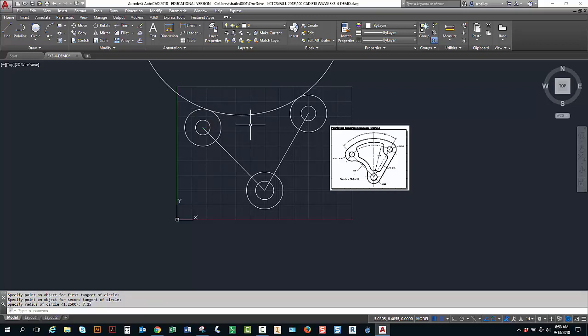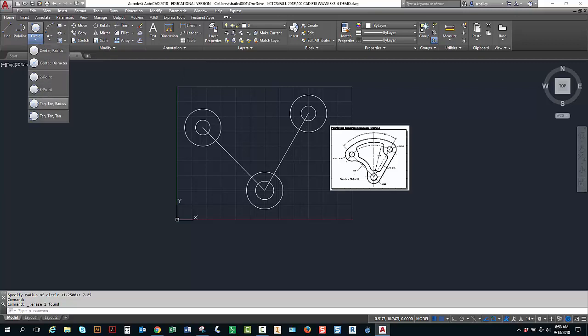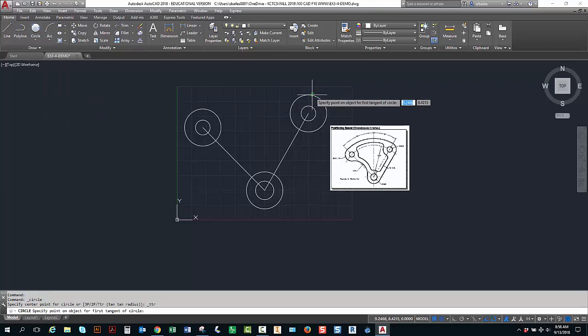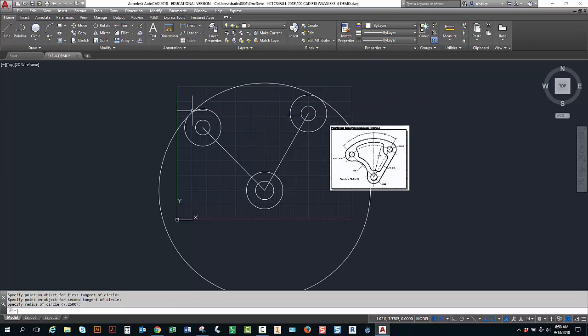See, it went the wrong direction. So, yes, it happens even to your instructor. There we go. Then I need an arc in here that is 2.5. Tangent, tangent, radius. I'm going counterclockwise, so I'll pick generally to the inside here where it might fit. 2.5.